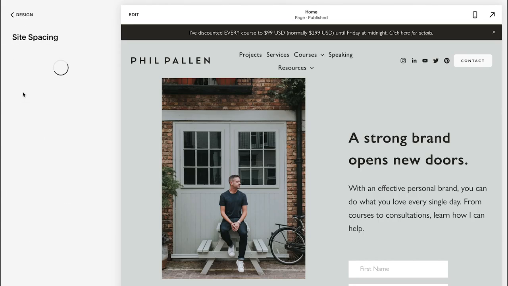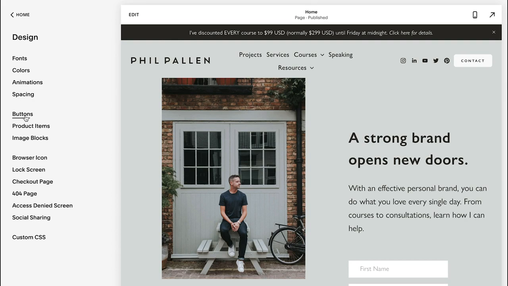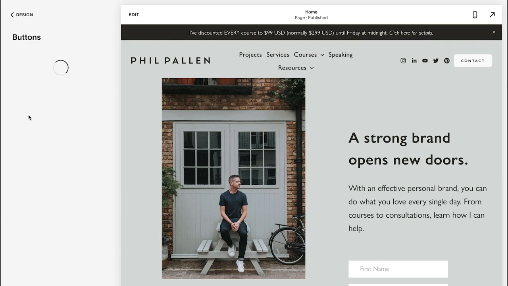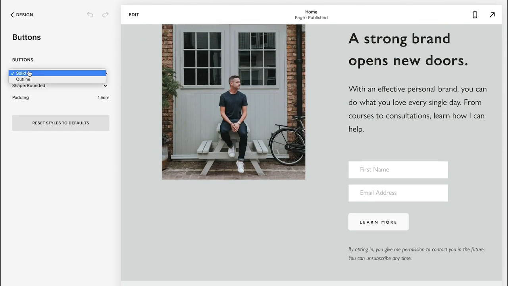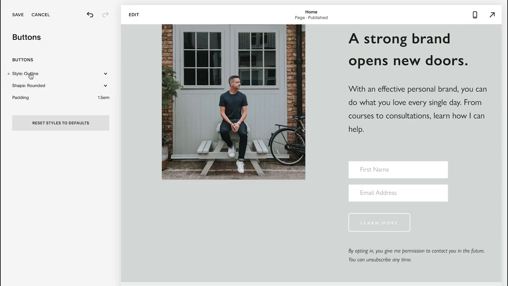Let's talk about spacing. Site spacing, very straightforward. This is the width of your website as well as the site margin. Next, we have buttons. Buttons are also really straightforward. You'll be setting these settings to be universal, so you'll decide on your button style. In this case, I've used solid. If I wanted to have outline, you can see the change there.